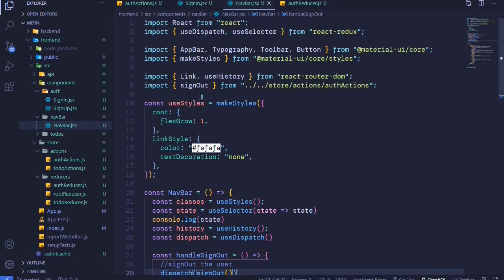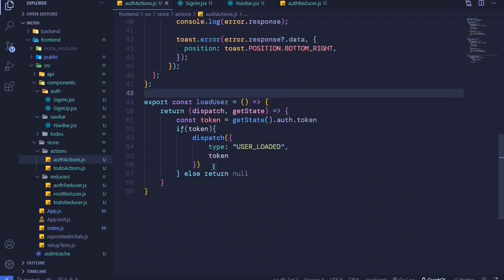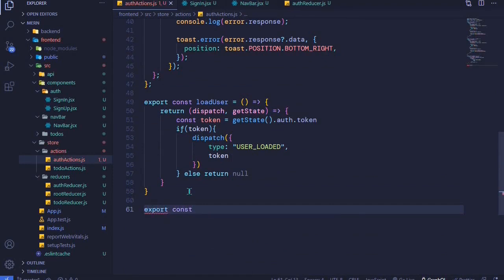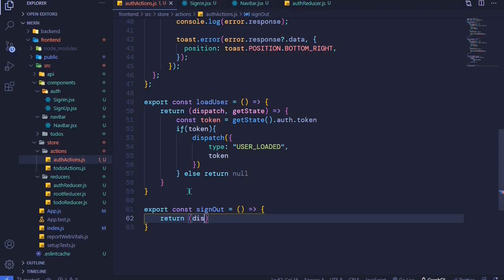So let's go ahead and create this sign out action creator. I'll go to the auth actions, and then we can create it at the bottom here. I'll create the sign out action creator, export const signOut. This will be an arrow function, and then we'll return a function with the help of Redux Thunk, and this function will have access to dispatch so that we can dispatch our actions.